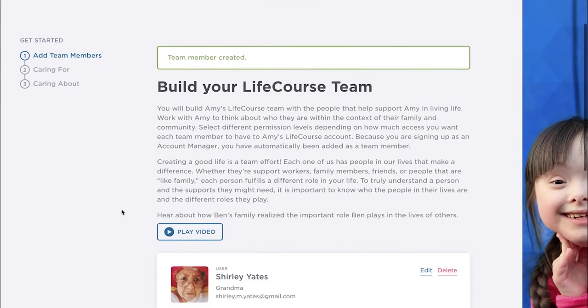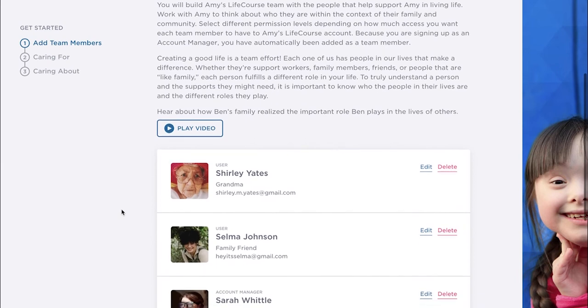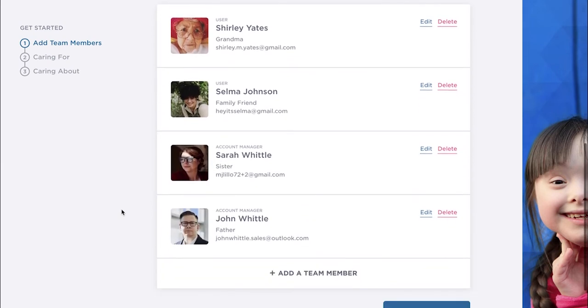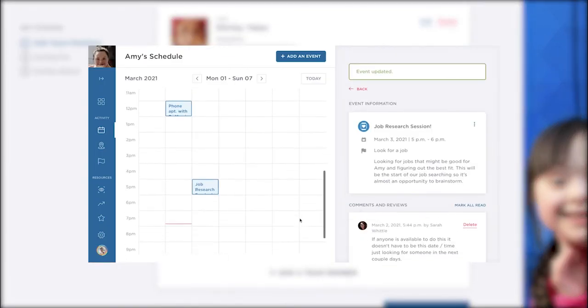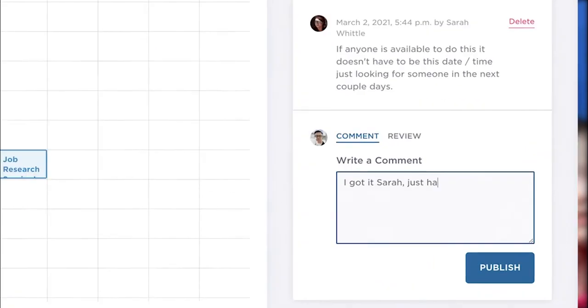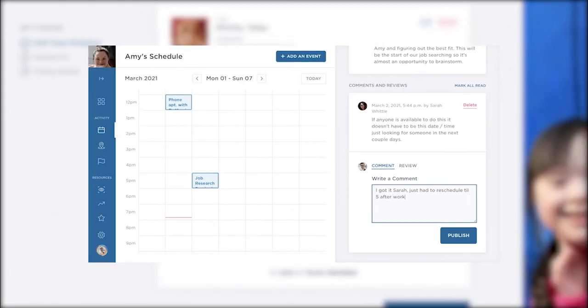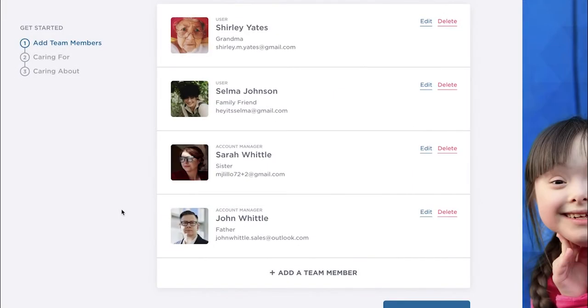So in the next section, we're going to get started in building Amy's LifeCourse team. Our LifeCourse team are the people who help support, care for, and care about Amy, and who we've identified as playing a role in Amy's pursuit of her good life. LifeCourse Online gives you the option to grant dashboard access to the people in your team. This is what will later allow team members to do things like leave comments, create and interact with goals and events, and upload documents. So here we've got some team members added already.